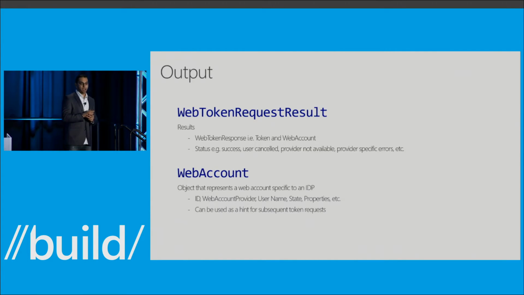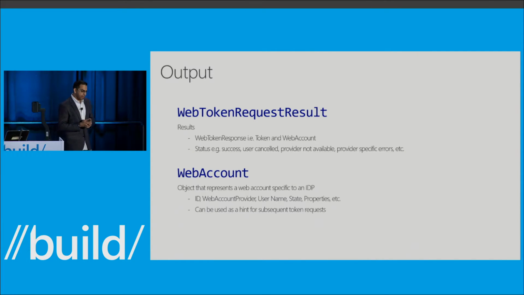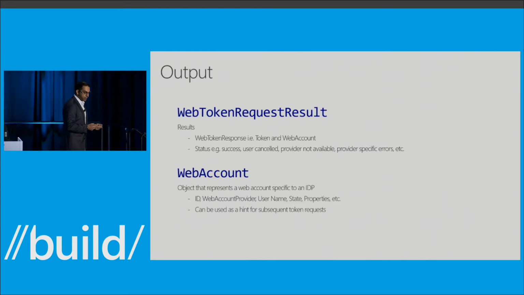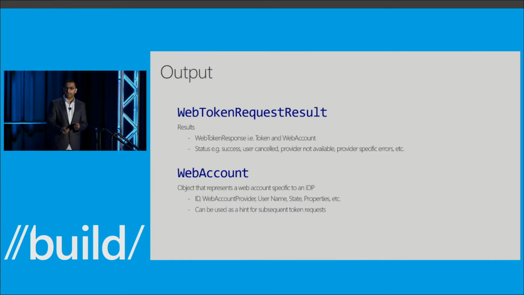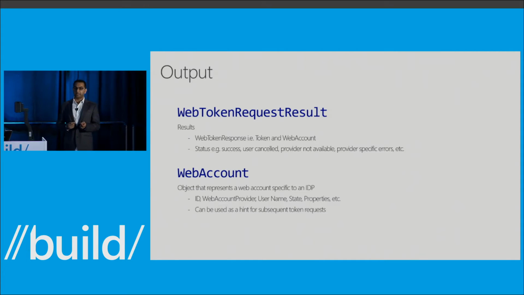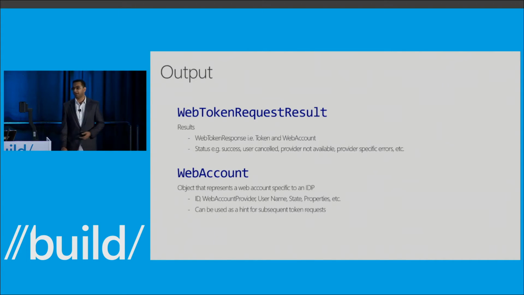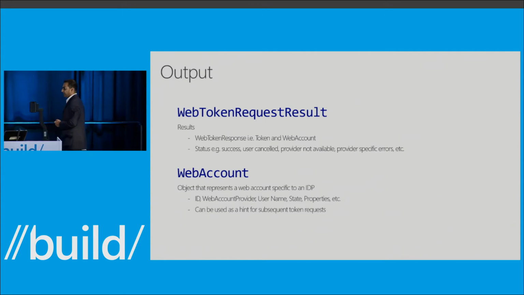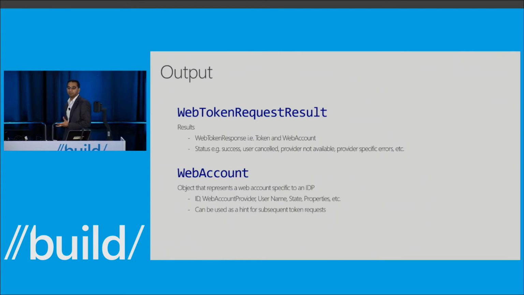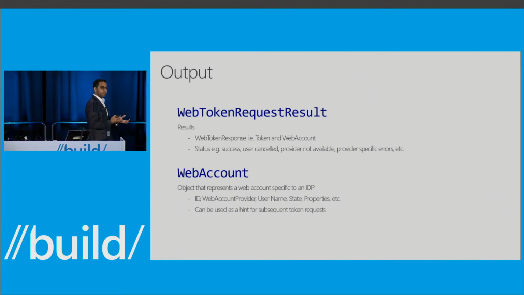I talked about the web account object, which is part of the response data. The web account object is essentially an object that corresponds to the user that you just got a token back from. What that means is a lot of times we find that we just want to get a token because we want to be able to pull some personalization details like their name, their picture, and things like that. So the web account object consists of all of this data that corresponds to this user that the token corresponds to.